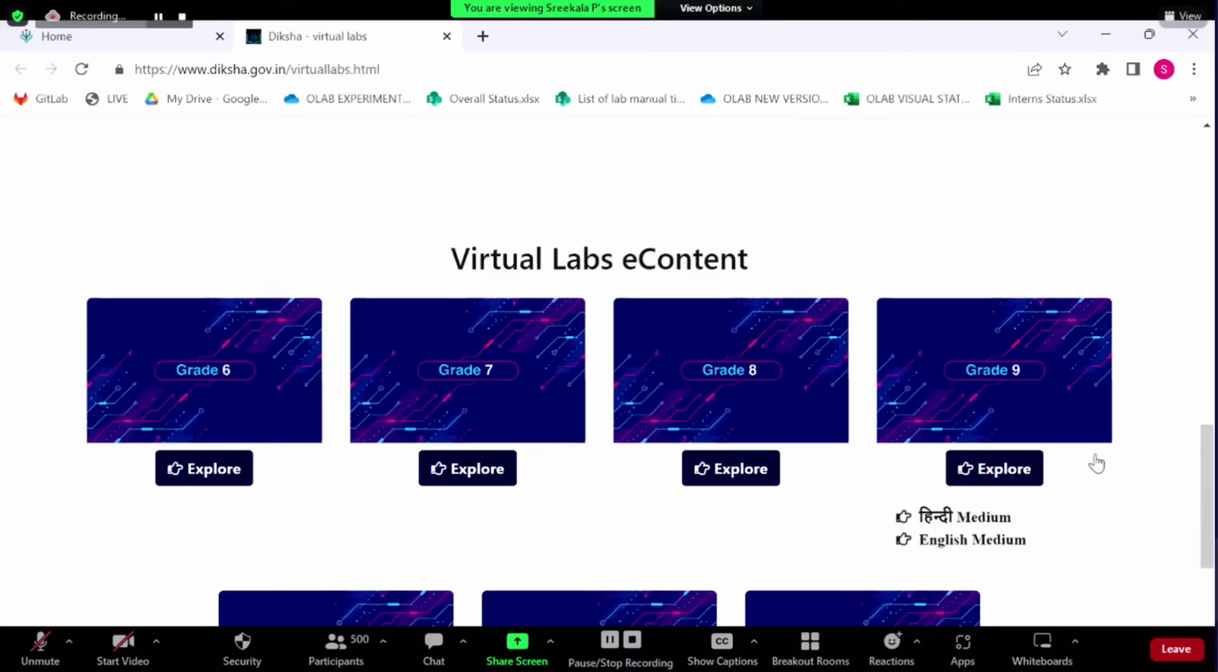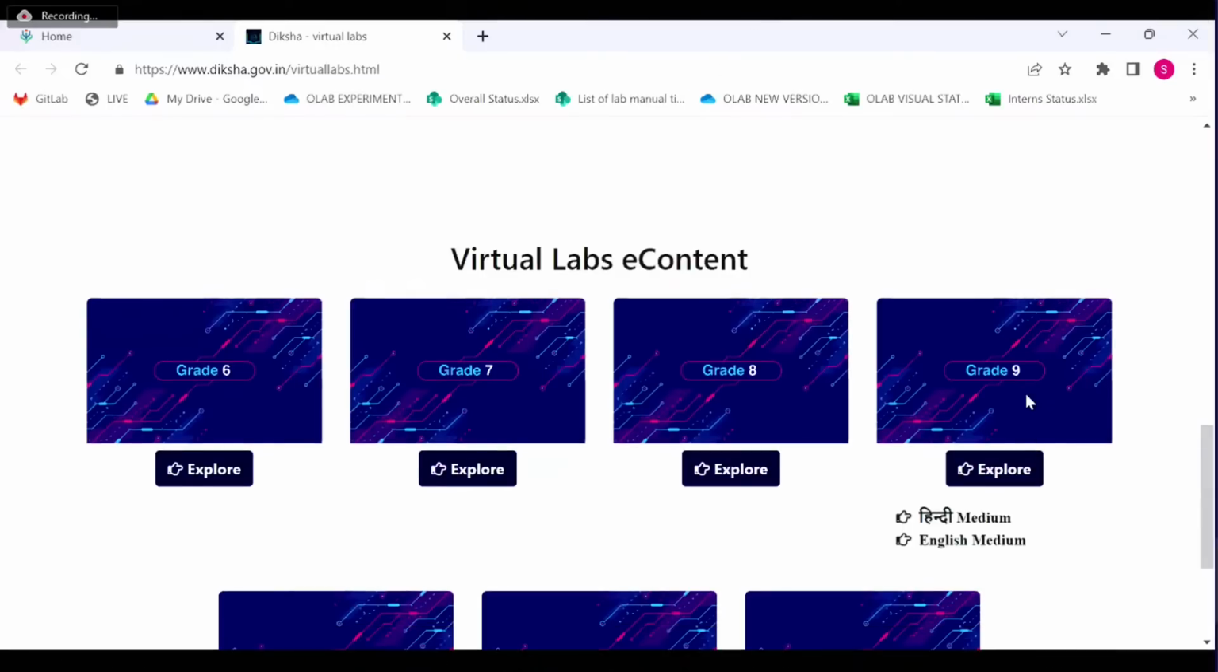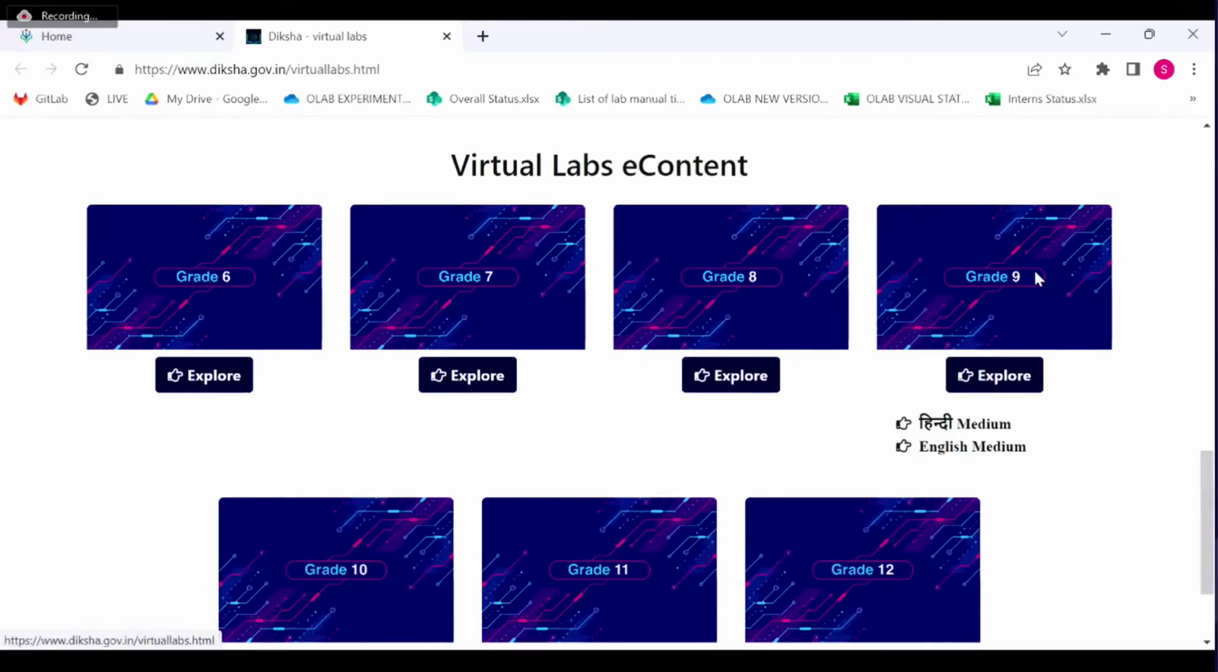Now today I'm going to show you class 9 biology. To access it, click on the explore icon, and then you'll see two mediums. Click on English medium.